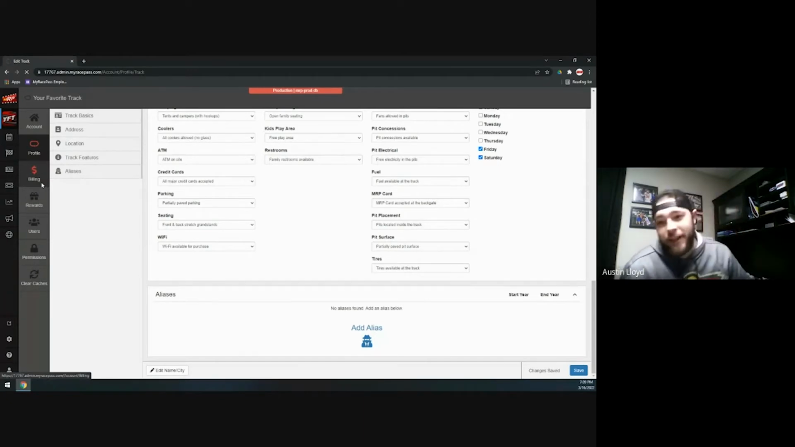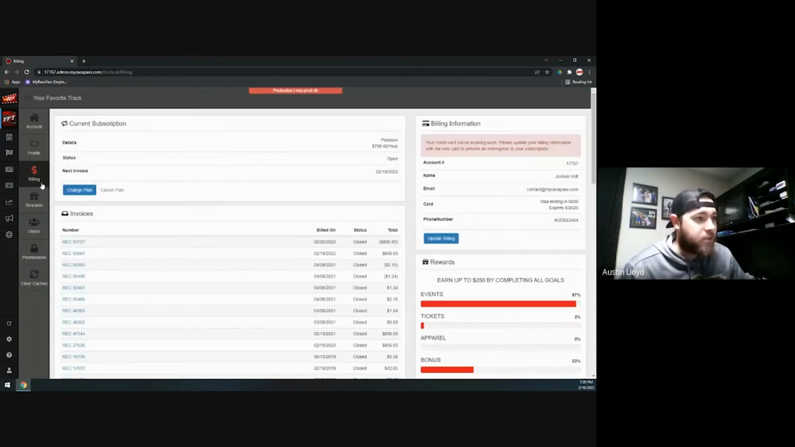Next tab here is billing. And billing is going to show you what you would expect the billing page to show you. First off, you can change the card on file up here. You can also view your current subscription information, including the next time that it will bill. It'll show up here as well.